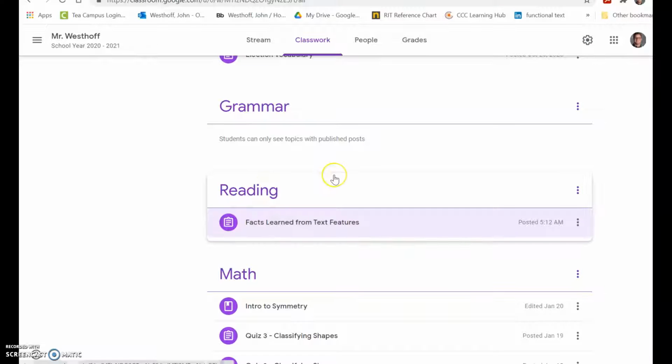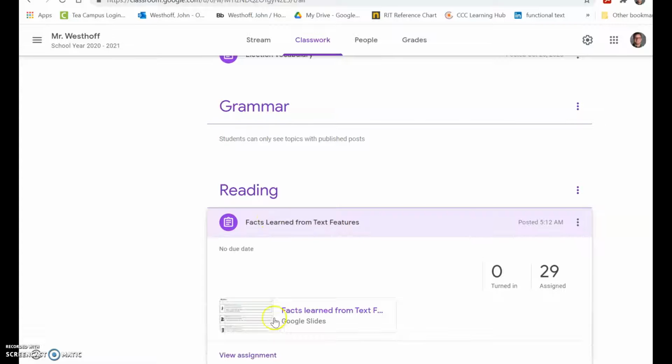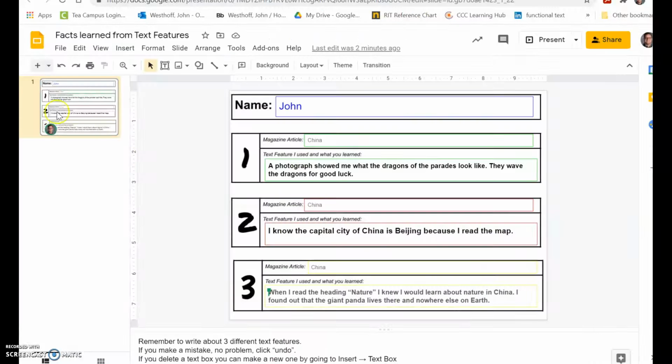All right, third grade, it is time for you guys to start your assignment. Remember, the goal of today's assignment is for me to learn what text features you are using and what you are learning from those text features when you read nonfiction. Today, your assignment's on classwork, reading, facts from text features, and you'll click right here. Then you'll be brought to this screen. I've already filled mine out, so just follow along as I explain it.